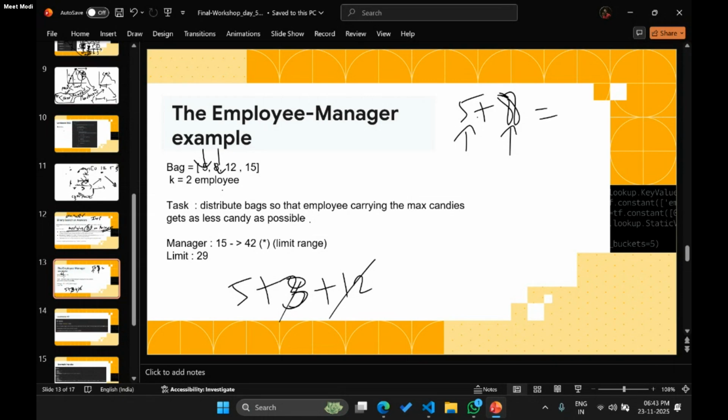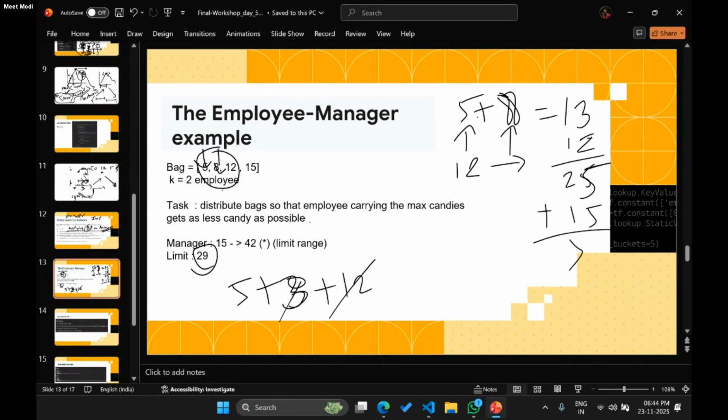How many candies do I have right now? I have 13 candies. Now we go to bag three and check whether, if I also take bag three, I will get out of this allowed range, that is, the limit. It is 25. So it is safe to take 3 bags at a time. If I try to take the last bag as well, that will be greater than 29. So this is not allowed.